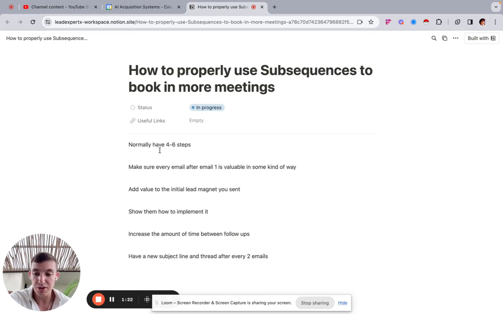So this is, they've responded to your initial email from your first separate sequence. They've responded and said, sure, send me this thing. You've sent them the thing, the lead magnet, whatever it is. You followed up, but they then haven't responded. This is when you then use the subsequence, and this would have 4 to 6 steps on top of that.